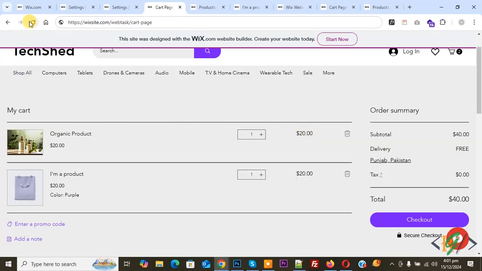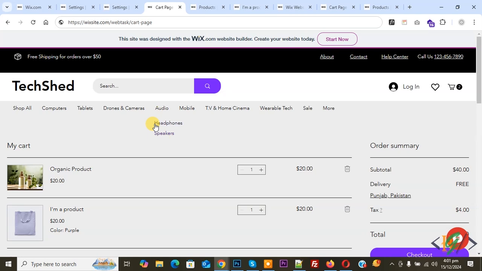Go to the cart page. Our location is Pakistan, and refresh the page. So we are on the cart page. Our location is Pakistan. Now you see tax is $4. For the Pakistan country we set 10 percent on each product. Now you see $20, 10 percent of $20 is $2, so 2 plus 2 is equal to 4.